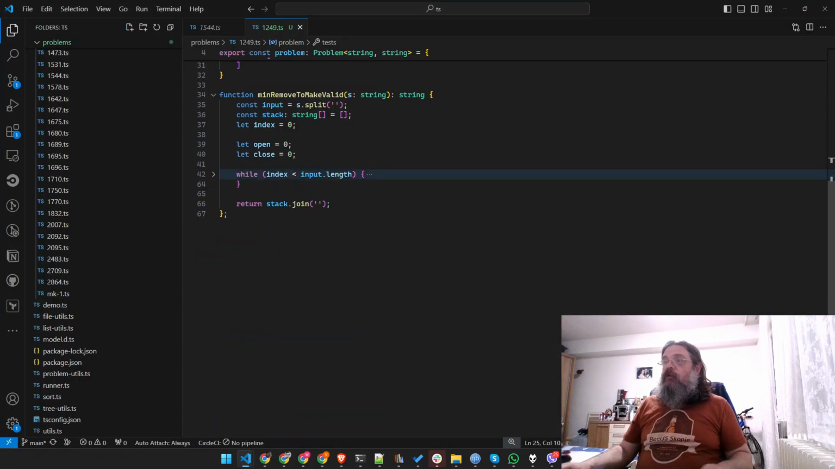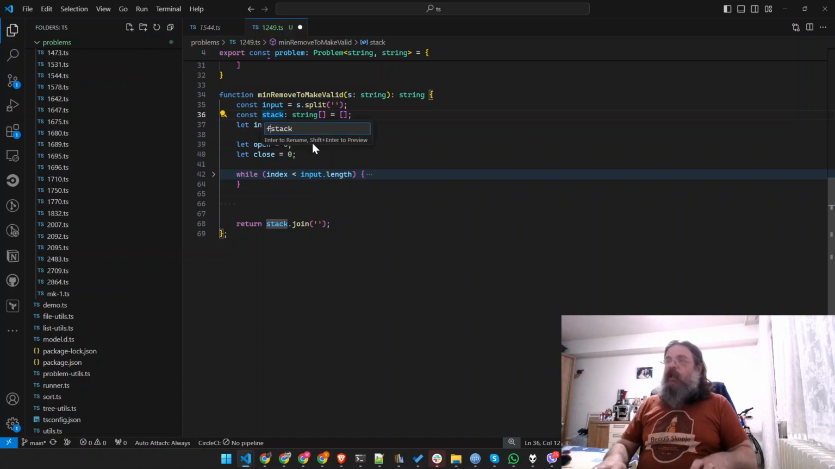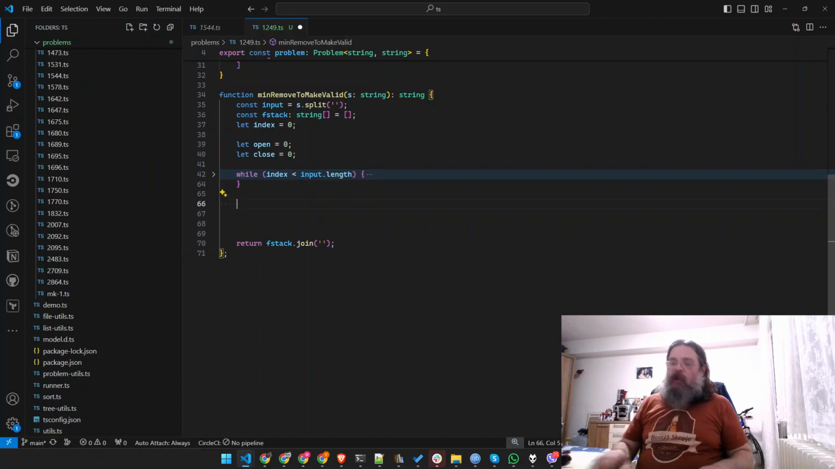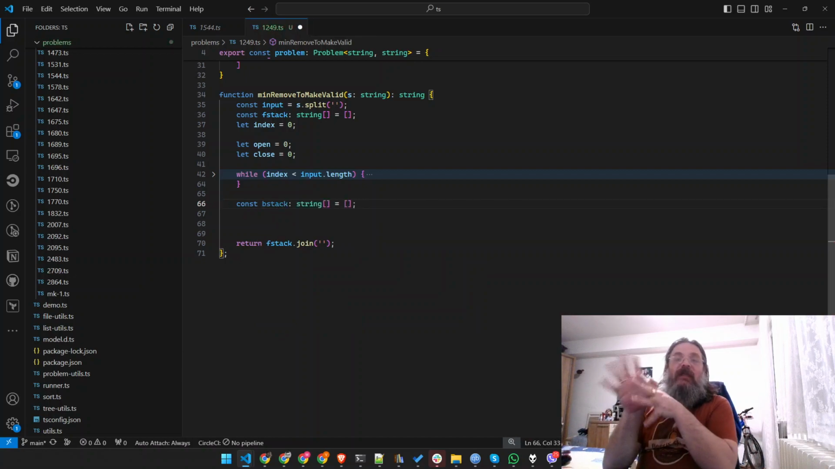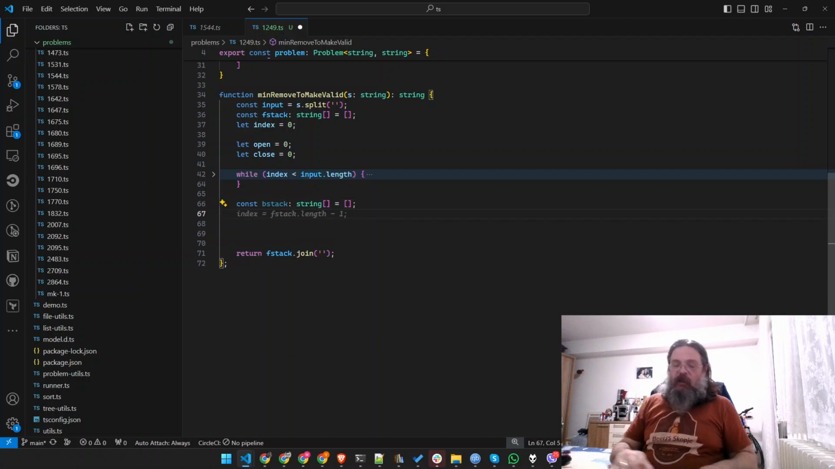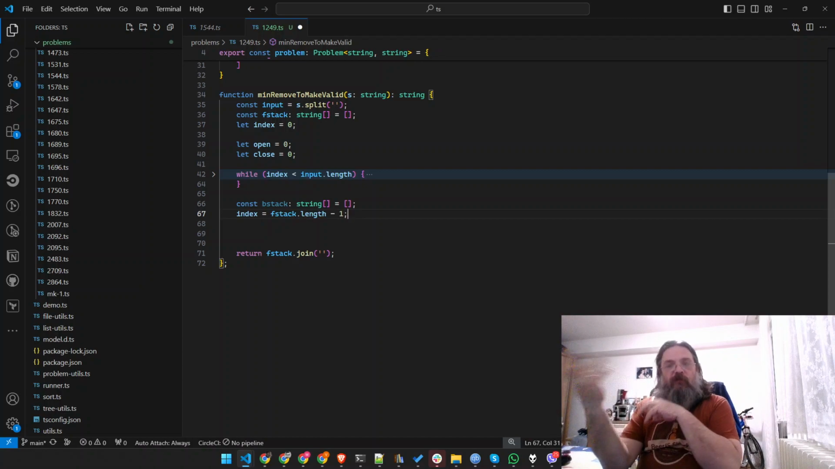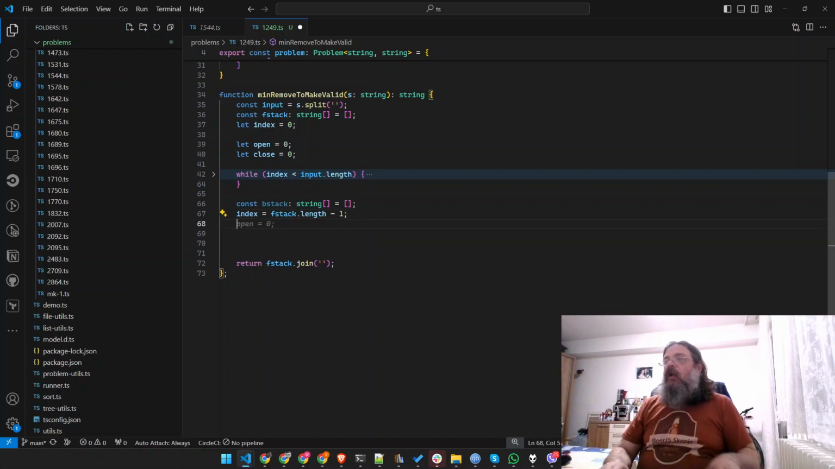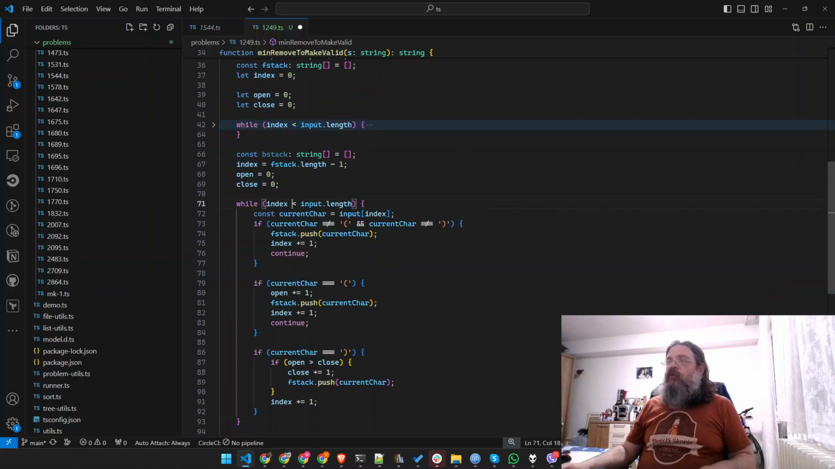But now I will just redo this code again. Yeah, let's use two stacks. So this is our forward stack. And I'm going to define another backward stack, that's where the actual result will come. And index will be the length of the forward stack minus one. Open is again zero, close is again zero, and now let's copy this over and change it. While index is bigger than or equal to zero, let's not forget that.